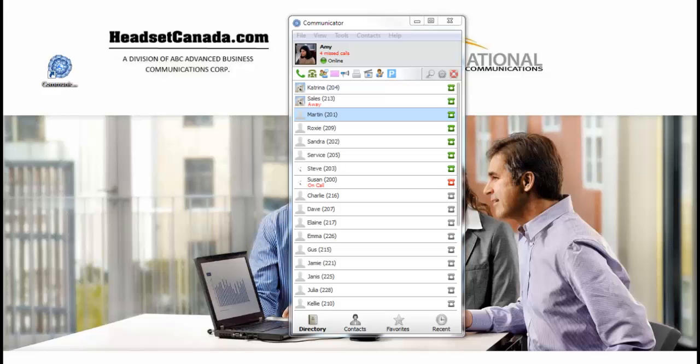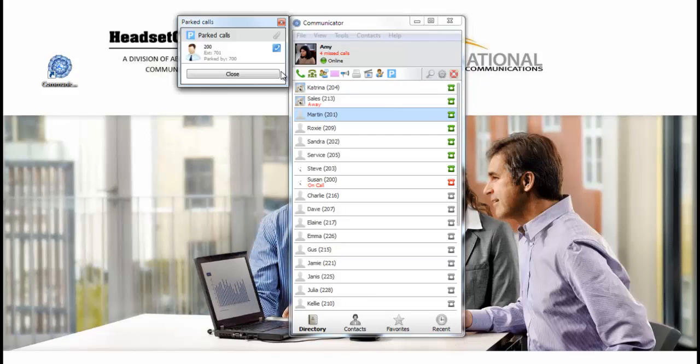The last of the 9 icons is the blue square with the white P. This is the call park icon. This icon will allow you to see a list of calls that have been parked. If there is a call you would like to pick up, simply press the blue square with the white handset. Then talk away.